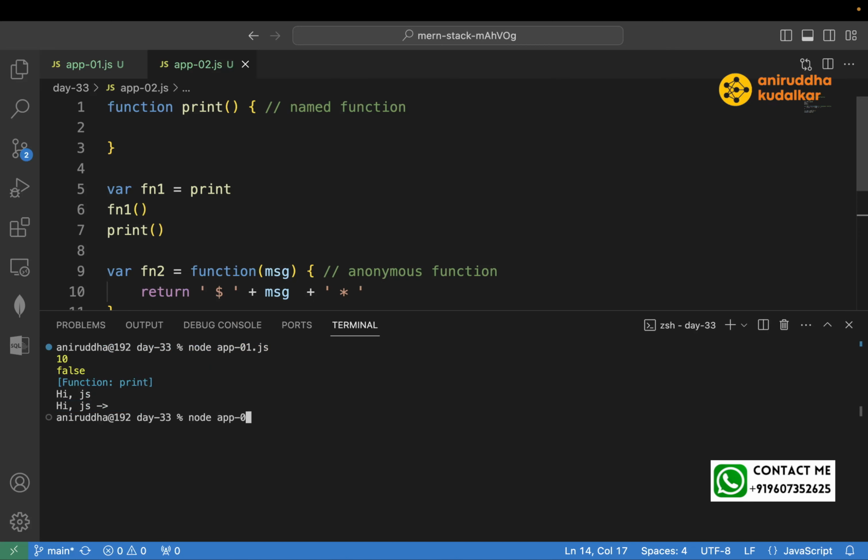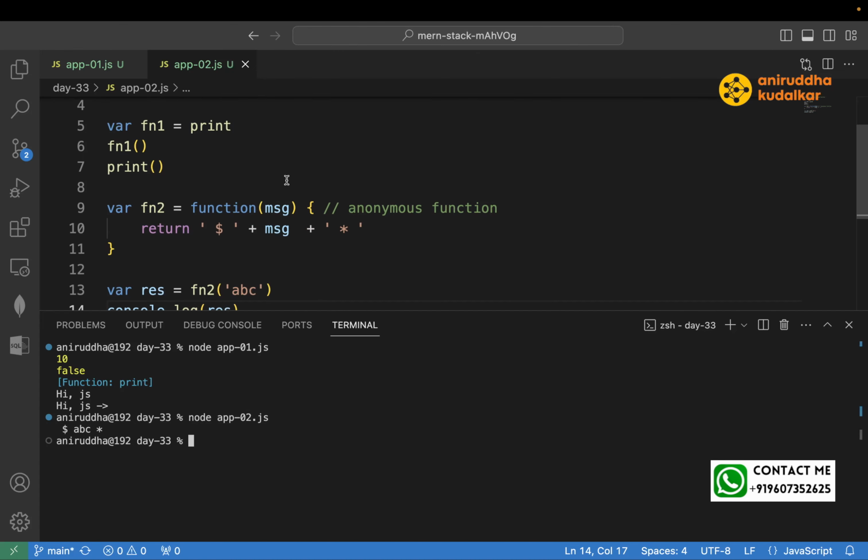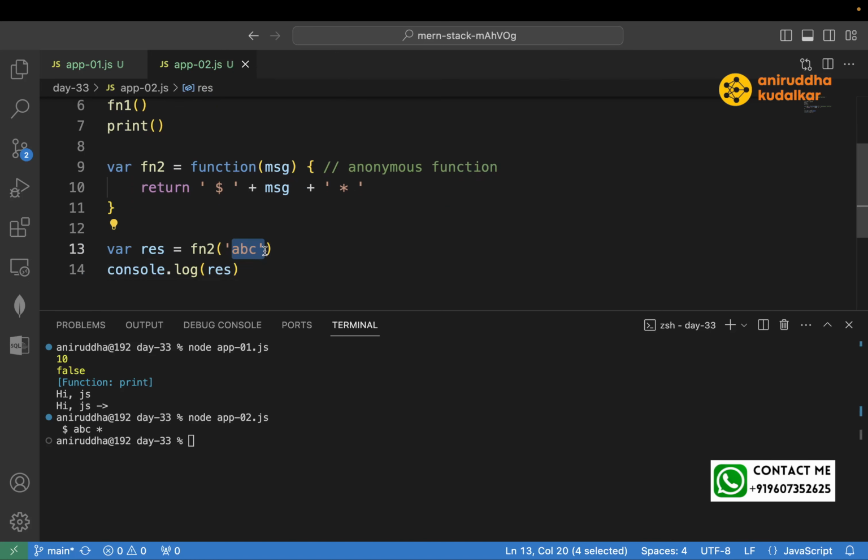Node app02.js. Can you see? What are you passing over here? ABC you are passing. But ABC is getting converted to dollar ABC star. Correct? Dollar ABC and star.